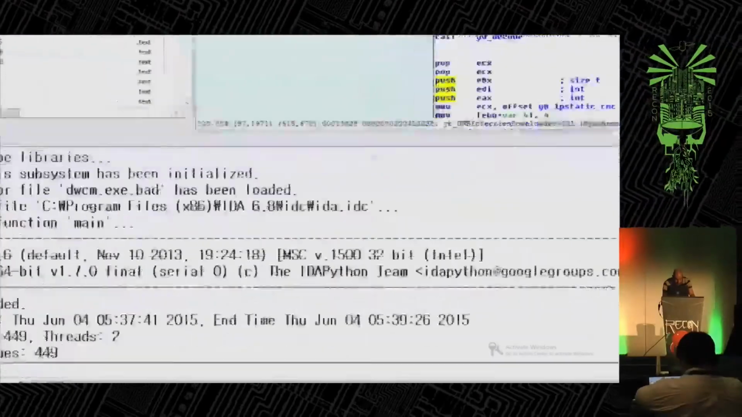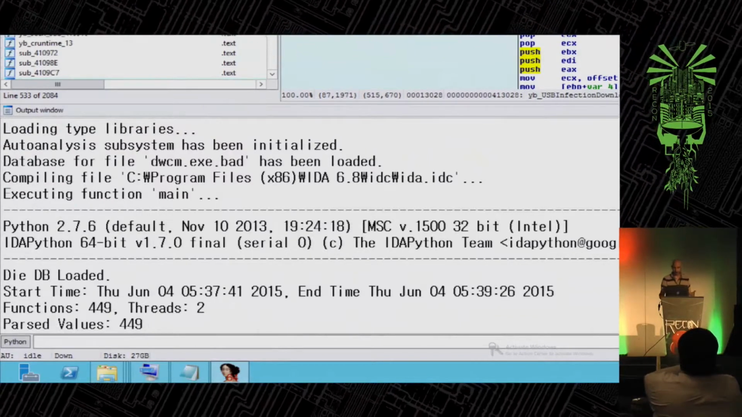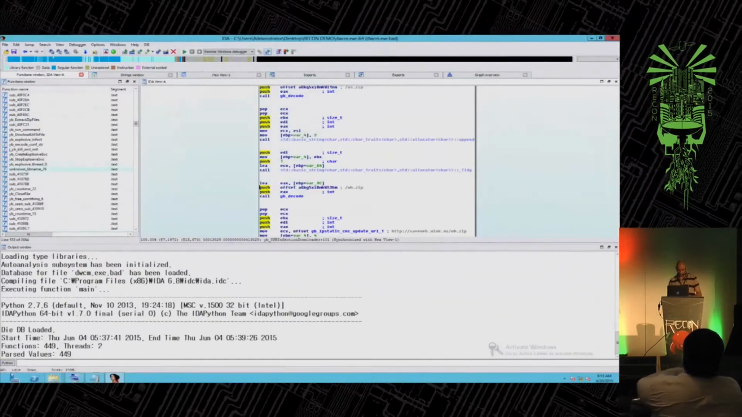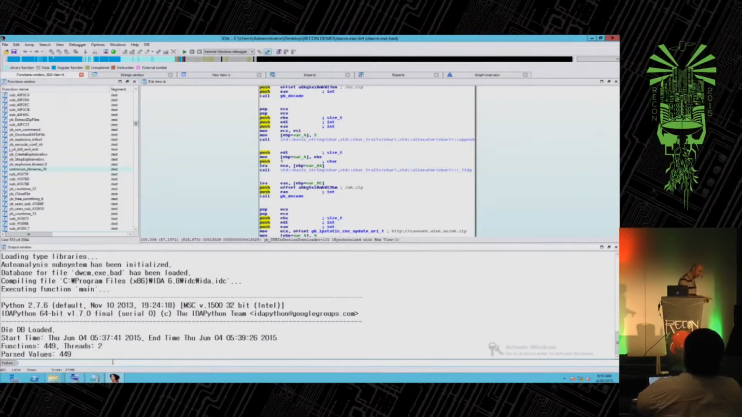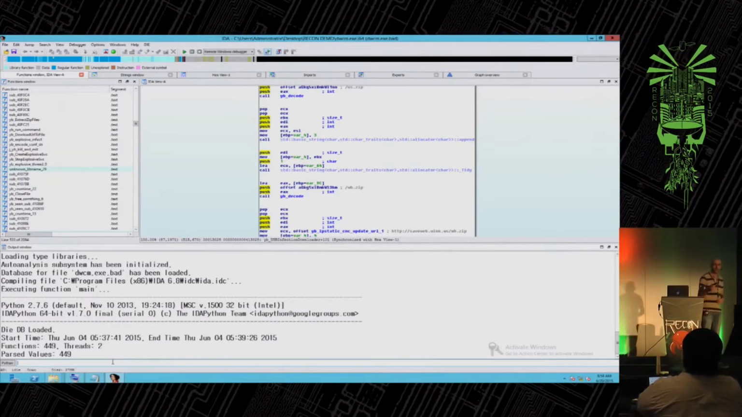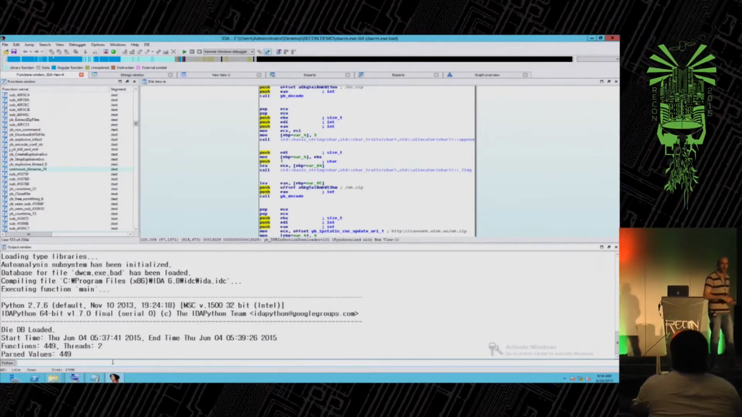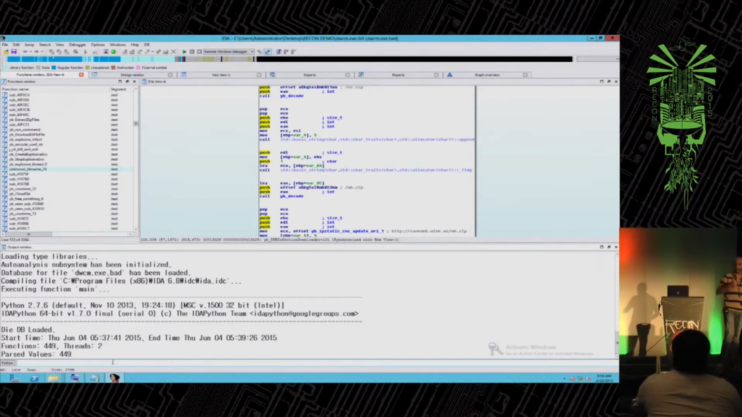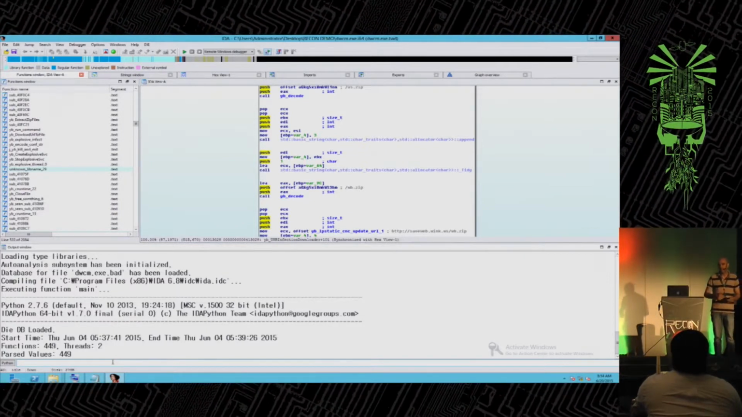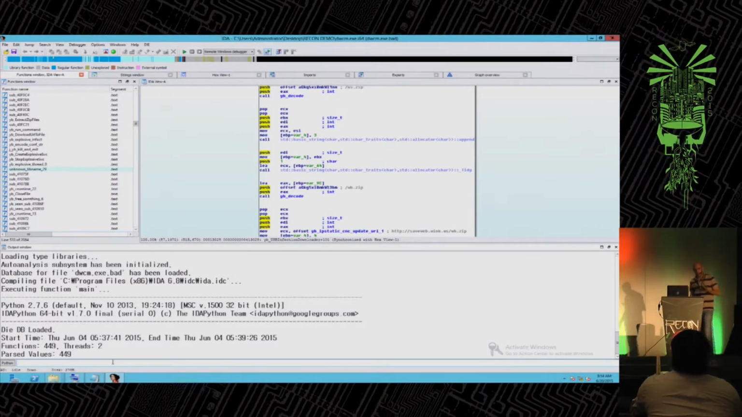Okay, so that's what you see when you load the IDB. It says there were 449 functions loaded and parsed values and threads and whatever. So our mission here now is to try and find whether this malware has some kind of de-obfuscation function, a text de-obfuscation function, which is very common for every malware. Our job is to find that de-obfuscation function using nothing but DIE, not even a bit of static analysis. So let's see how we do that.